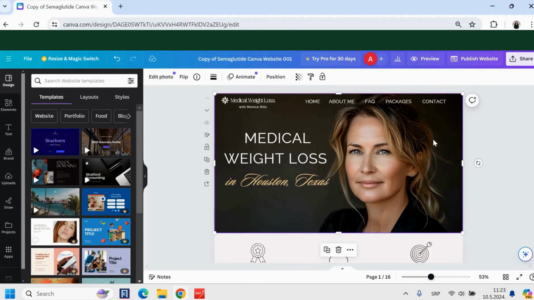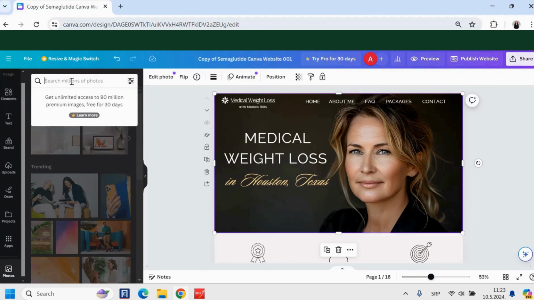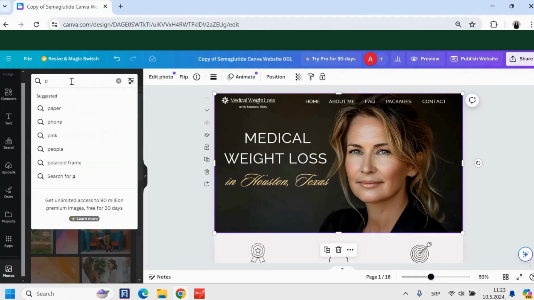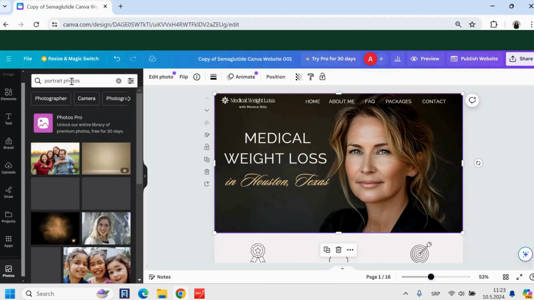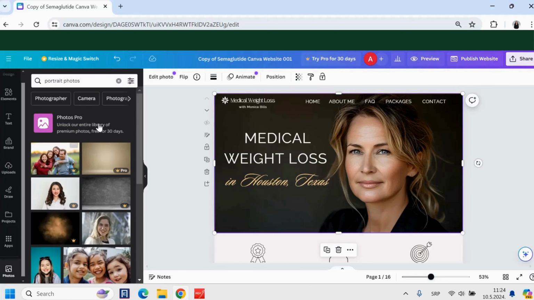Instead of this photo, let's put in your own images that you have. Go on the left hand side, click on photos, and you can search for, let's say, portrait photos. Of course, as you have your own, you will upload it from this section, but as this is a new account that we use only for demonstration, I actually don't have any images here. So let's go on photos.